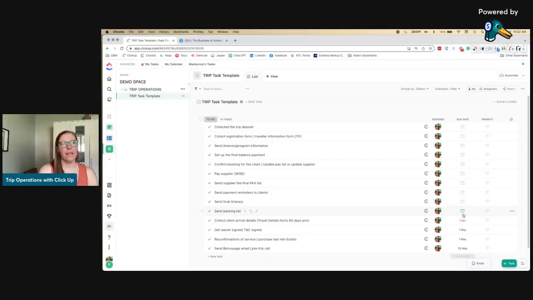And for this template one, you might want to leave the due dates empty so that when you duplicate it, you can then assign the due date to the task as it relates to the trip. Okay. So I'm going to show you how to do that in a second. So that's how I would assign due dates if I was going to make this into a real trip.